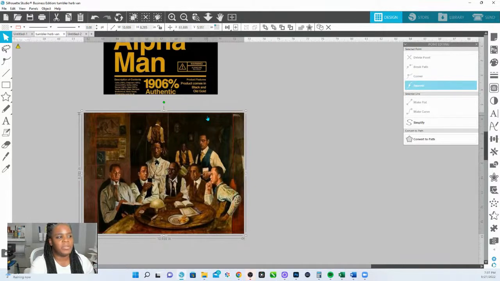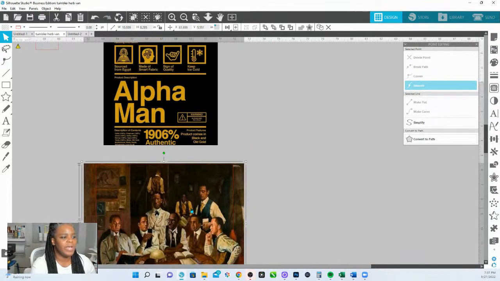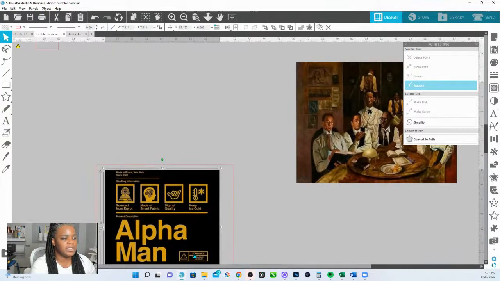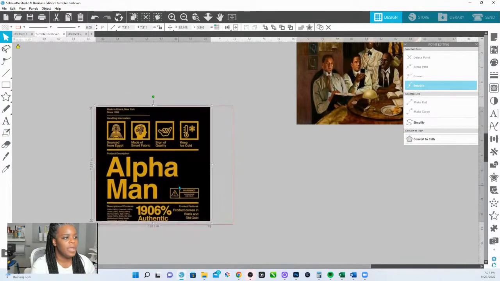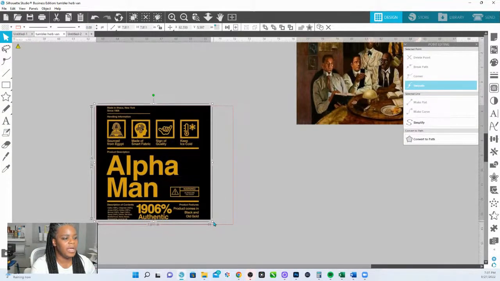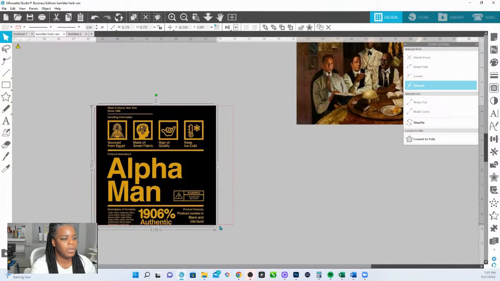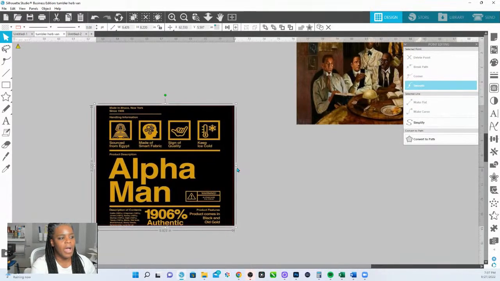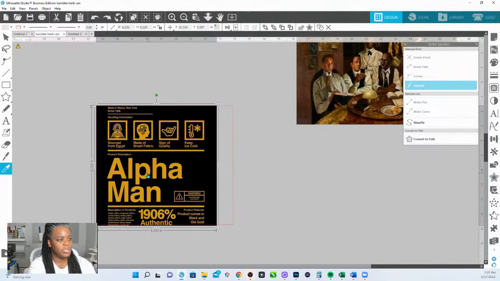You might not be able to tell with this one so much, but let's say something like this. And if I put it here and I stretch it down, that's as far as it really goes. If I pull this out, I'm stretching the words and I don't like the way that looks, and that's not how it's supposed to be. So I'm going to undo.